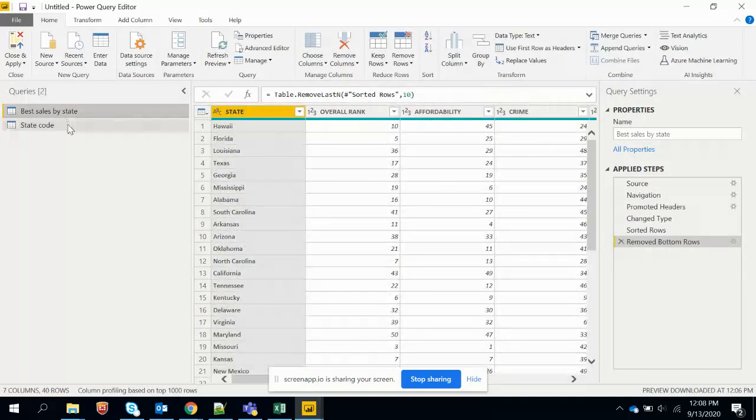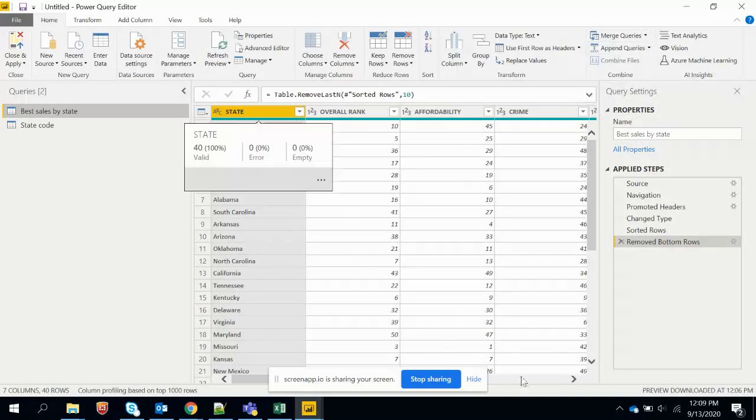So this is my fact table and this is my dimension table. So in my fact table, I want to pull the short forms of my state. So in order to combine data in Power BI, we have two options. The first one is merge, which acts like a join, and the second one is append, which acts like a union.